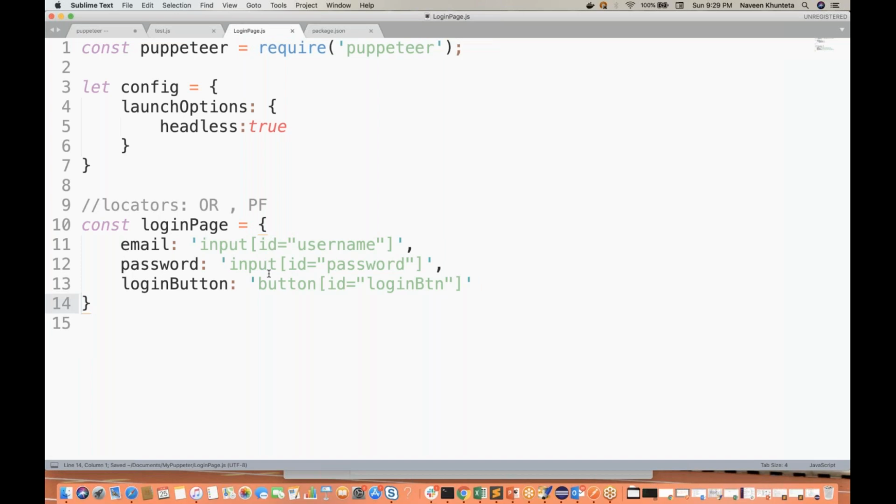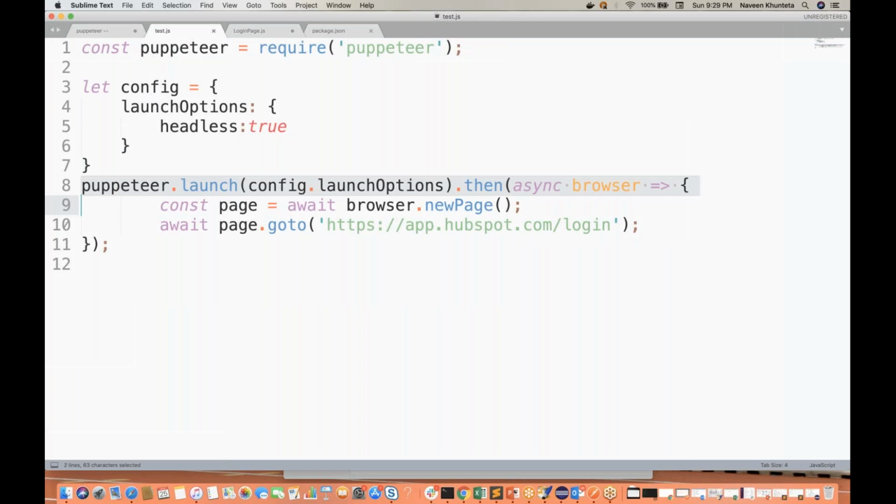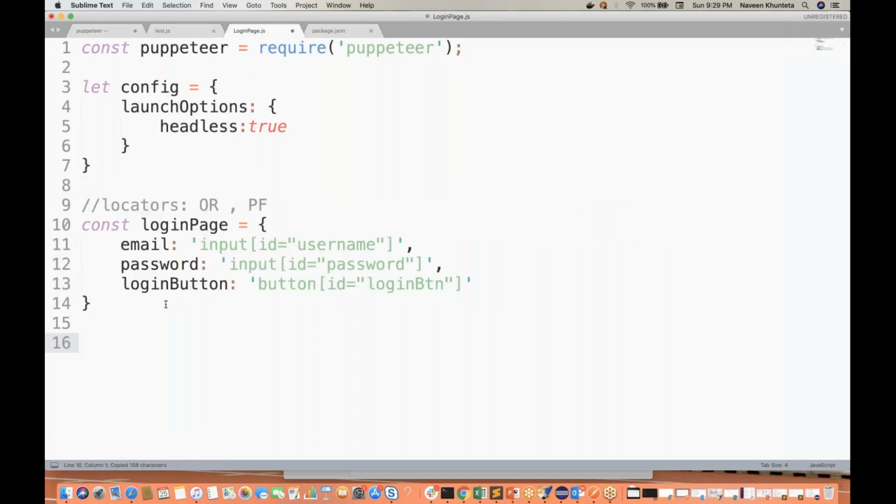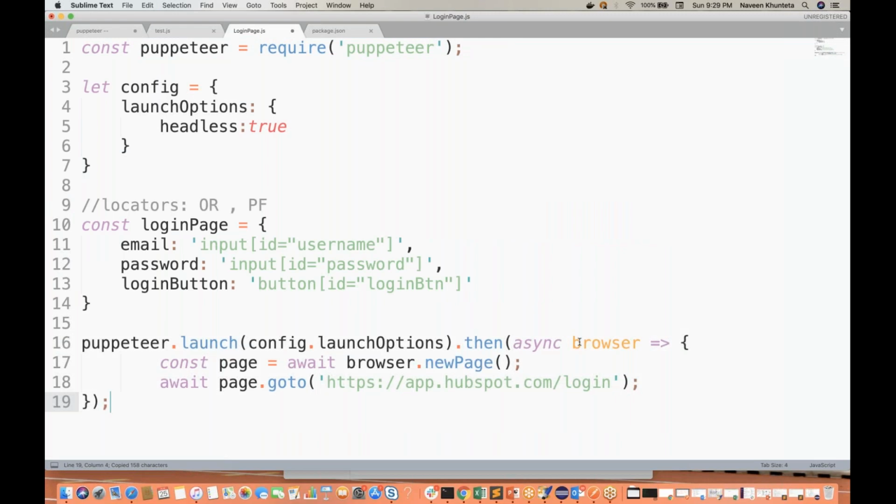Constant home page is equal to, I define the home page locators. So let's say I'm writing only for the login page. Now, what we have to do is the same thing: we have to launch the browser. So I'll just copy this entire block and launch my browser. By default, this is obviously Chrome.